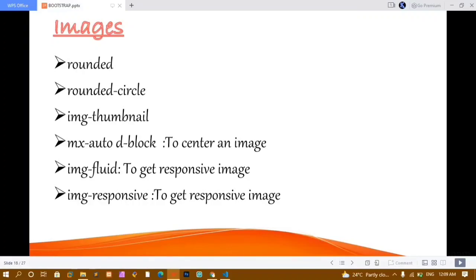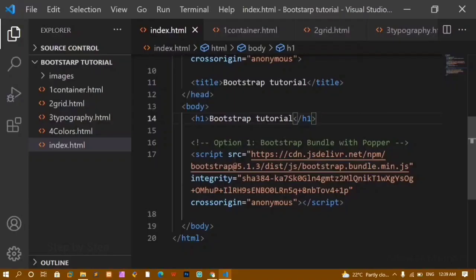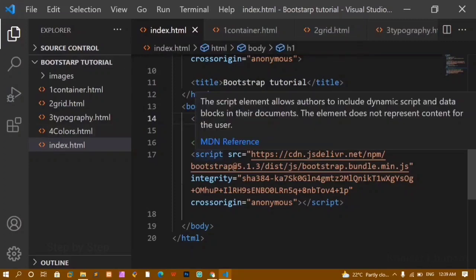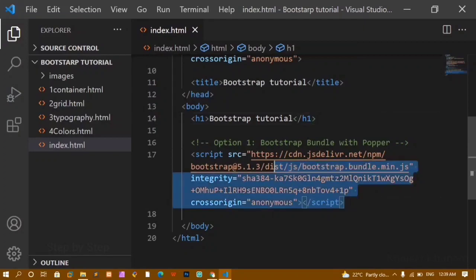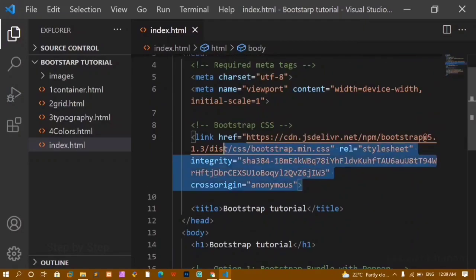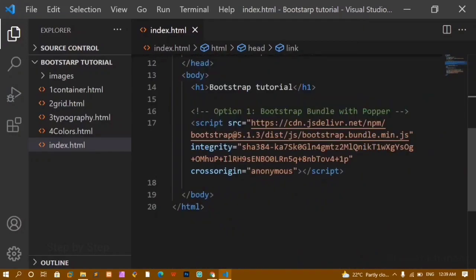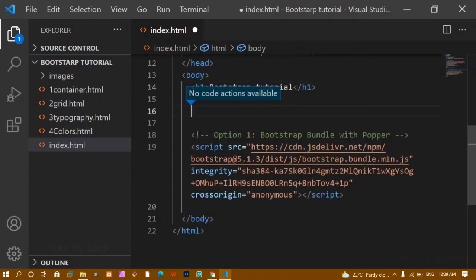We are going to see them one by one. Now we are going to see images, and the rest of the concepts I am going to cover inside this index.html file because it takes longer to create files and to copy and paste. I don't want to make this video very lengthy, so I'm going to do all the concepts in this file itself. I'll close all the files. You can see I have already linked the Bootstrap CSS and the Bootstrap JavaScript bundle with Popper. Below this I'm going to write one comment.